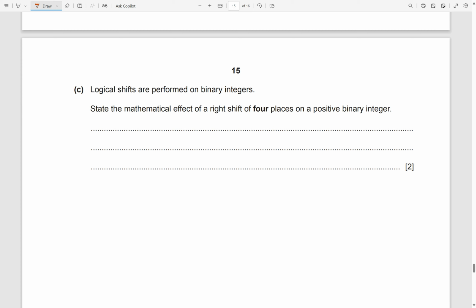Right, then logical shifts are performed on binary integers. State the mathematical effect of a right shift of 4 places on a positive binary integer. I think they say positive because, let's imagine we're just using 4 bits, this is going to be minus 8. Now, let's say we shift it 1 place to the right. We've got 0, then 1, like this. This is now going to become positive 4, so if the number was negative, the sign will actually change.